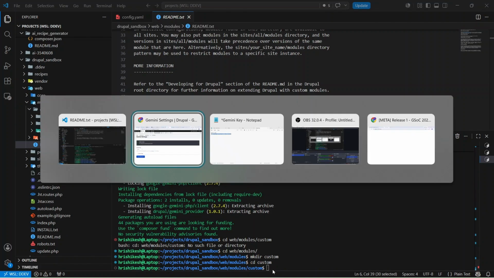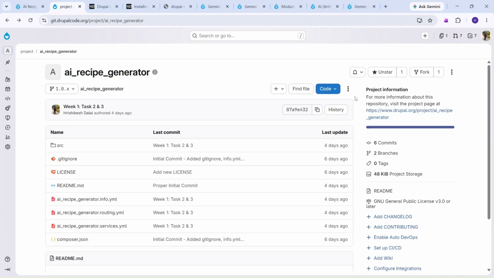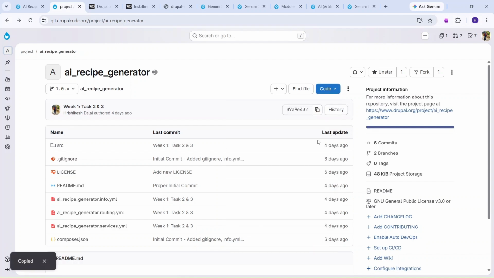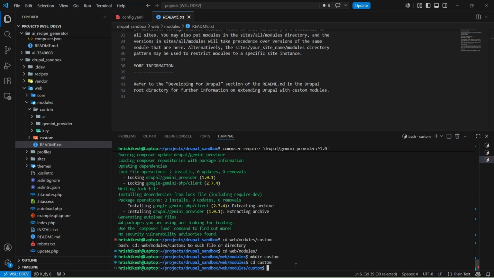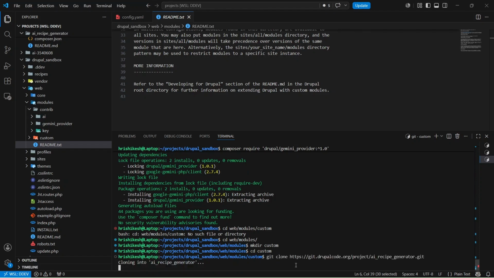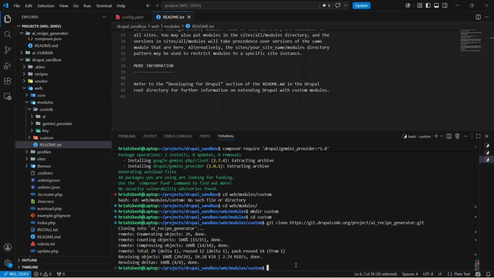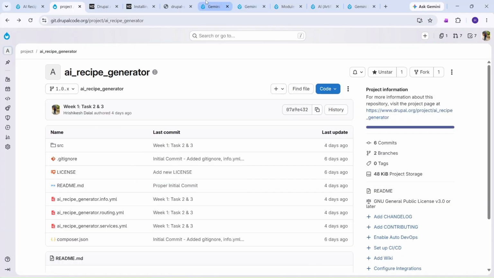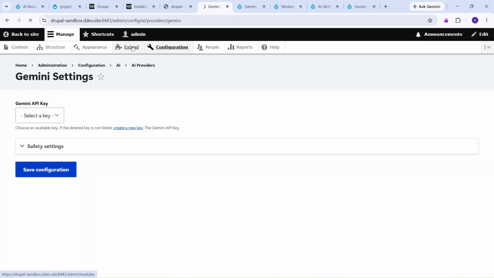Once we're in custom, we will have to pull up projects. Let's go here with HTTPS. We have copied it. We'll say git clone our AI recipe generator. Yay, done. It should have all our files. That's great. Now, what we are going to do is enable this. Let's go to web. Let's again go to extend.